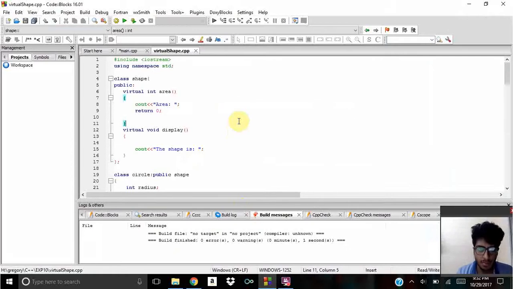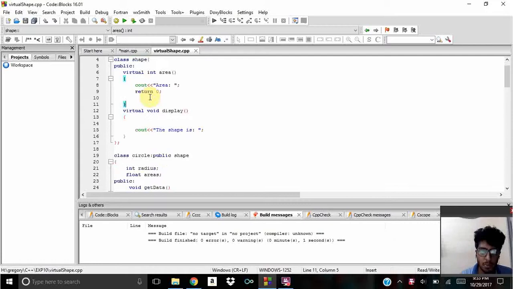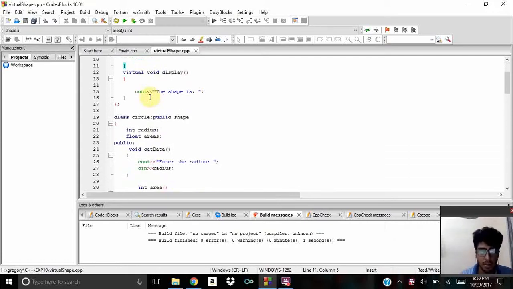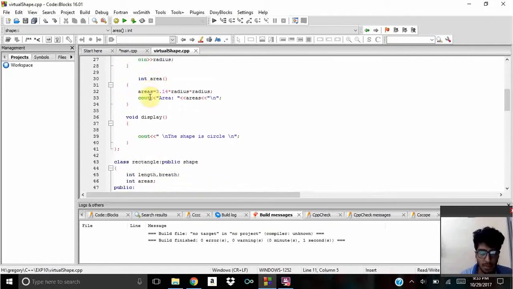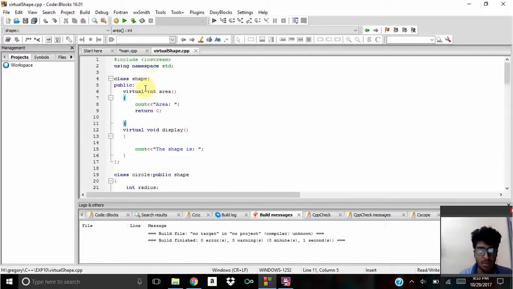So this is our program code. I have created a class shape, and under public I have created a function area and declared it virtual. If a function is declared virtual, calling it through the base class shape will not print the base version; it will print the function of the same name in the other classes. So here we have virtual int area, cout area, and virtual void display, the shape is.